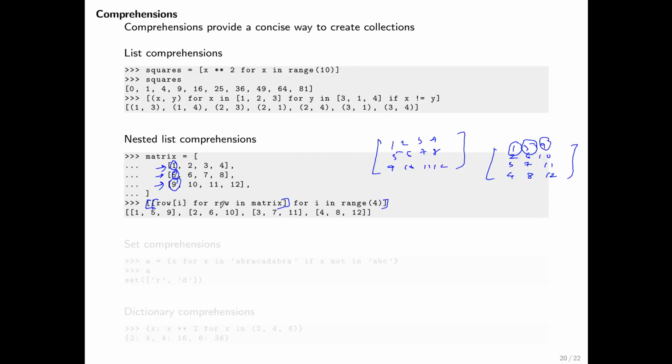But now notice that the inner loop is done. So I becomes 1. And now row goes back to the first row. So row at 1 is 2. That's how we get that. And then row becomes the second row. So row at 1 is 6. We get that. And then row becomes the third row. So row at 1 is now 10. So we get that, and so on and so on. So as you can see, this comprehension correctly gives us the transpose of the given matrix, which is what is shown here. Right?